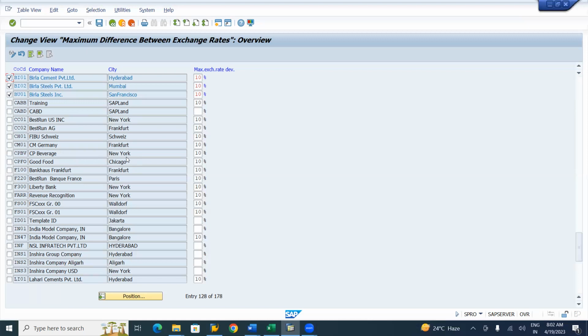Normally, as per the client requirement, but it should not exceed 10%. Because as per standard, for foreign currency valuation, worst to worst, the maximum difference within 1 year may be 10%, not more than that. It will be less than that only, but not more than that. So that is the reason, it's a SAP standard one, whatever we selected, 10%. Just write it down. So select company codes BI01, BI02.